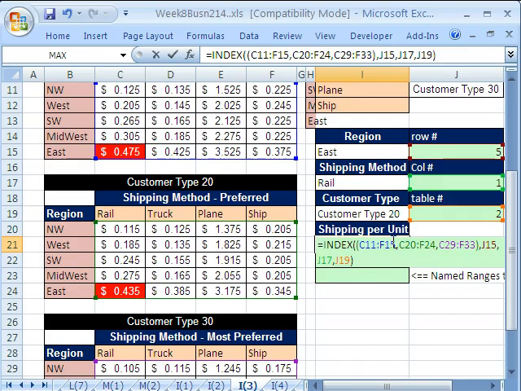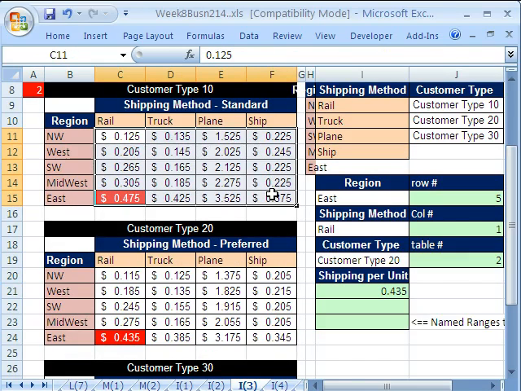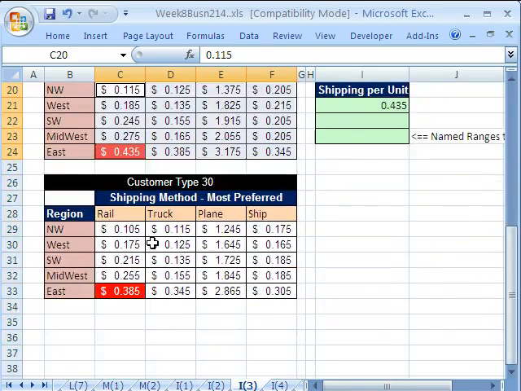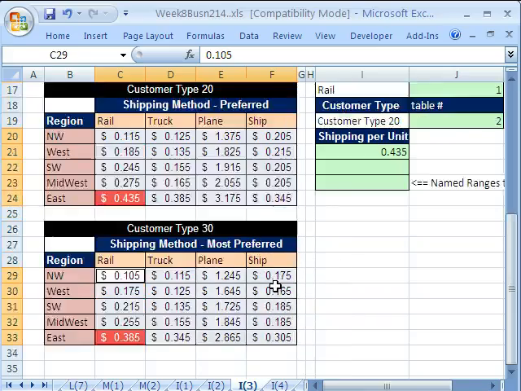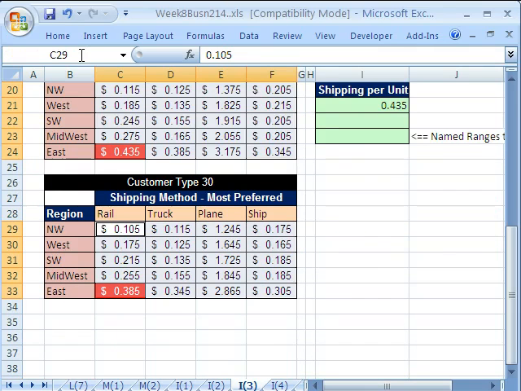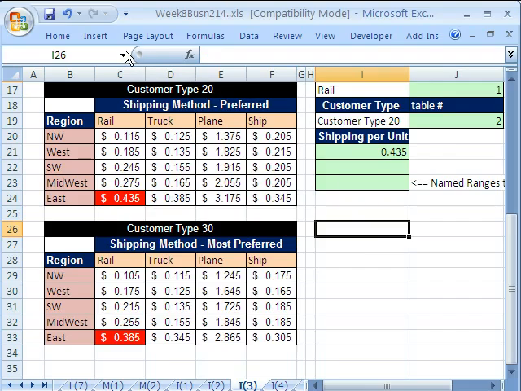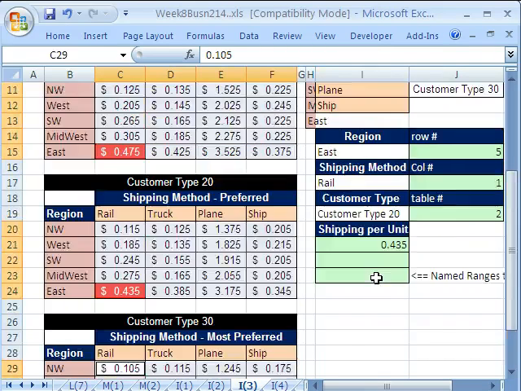Now let's look at a couple other important tricks here. I want to show you how to name these tables, all three of them at once. So you highlight that, hold Control, highlight this one. I'm holding Control to highlight non-contiguous areas. Now I've highlighted those three areas. Can you name three separate areas? Yes, you can. I'm going to click up in the name box and say shipping 3 tables. Enter. And now if I go click over here and click shipping 3 tables, it highlights just that.